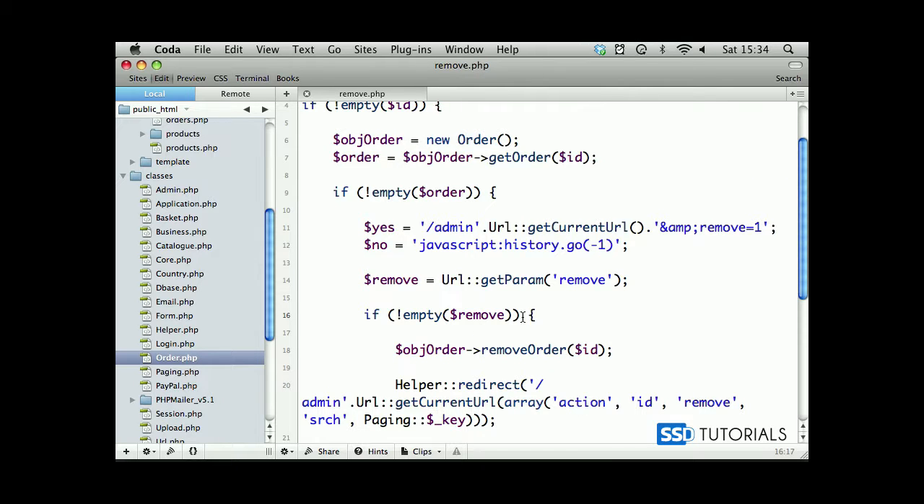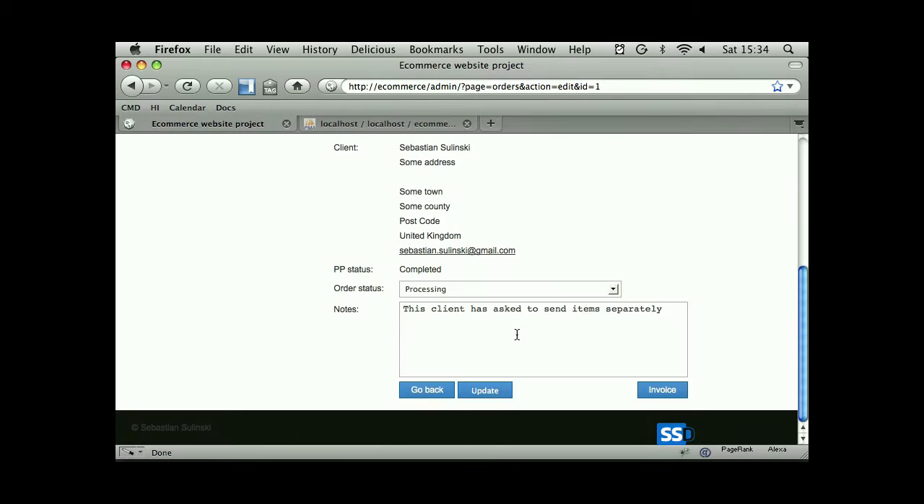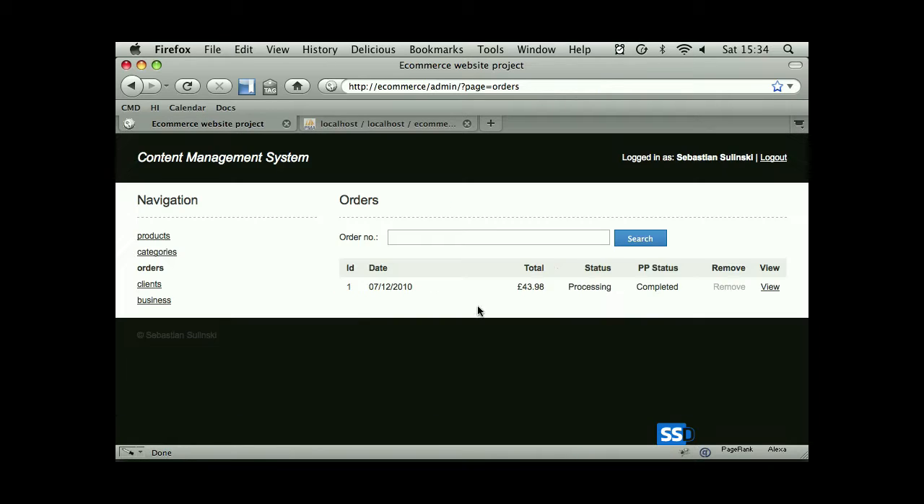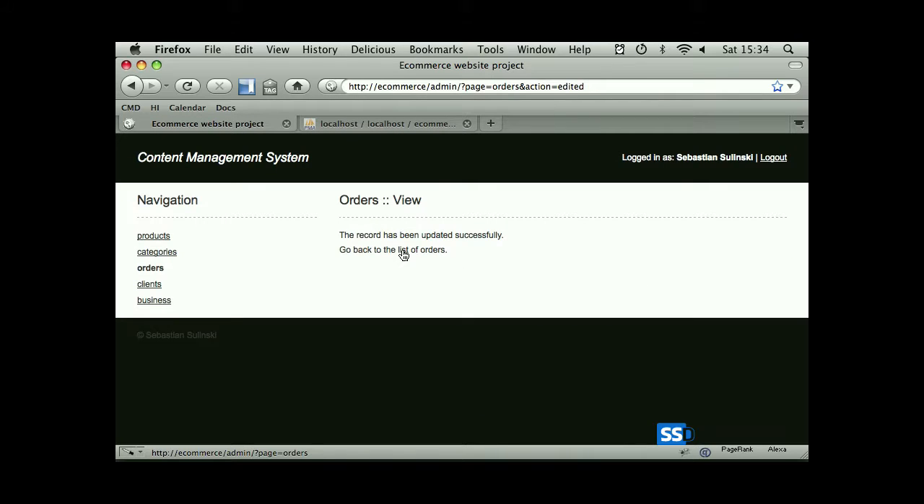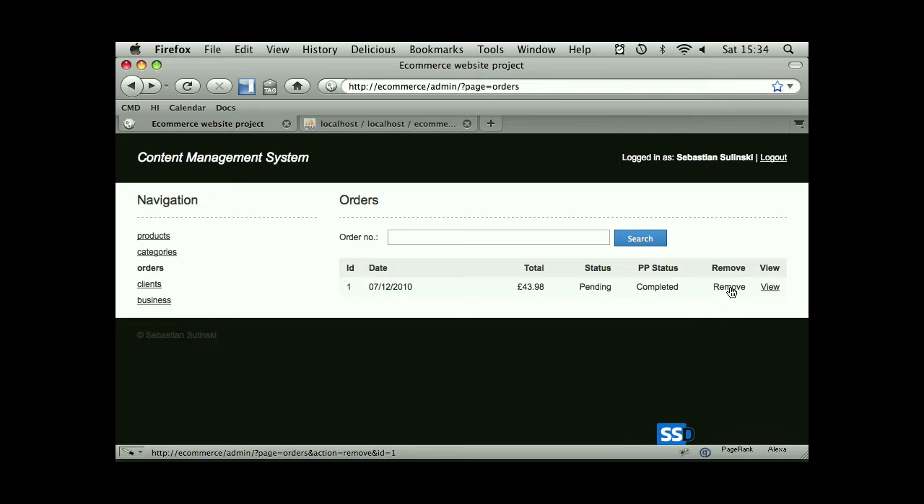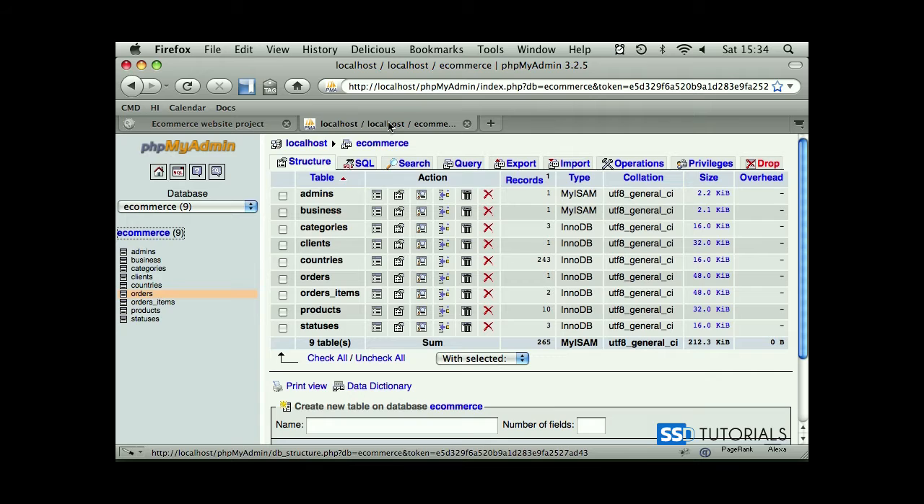And I think we can basically test this one. We haven't got many orders, but anyway, let's go back. We obviously cannot remove this one because it's processing already. If we change the status view, let's change the status to pending update. Go back, click on remove. If we click on no, we obviously redirect it back. If we click on yes, then we've removed the order physically from a table.